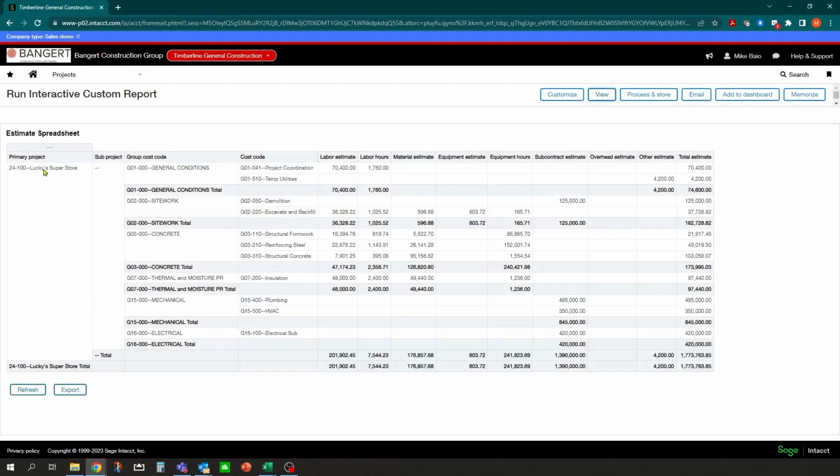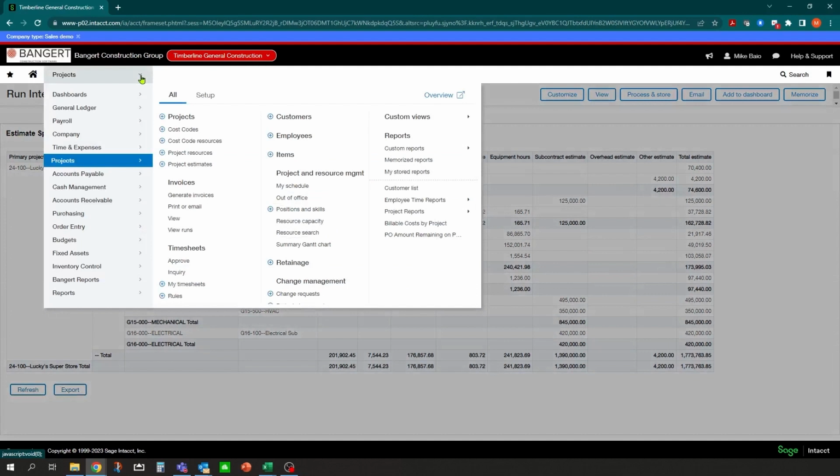So we can see here's our project. There's our cost codes with our groups in there as well. And this is a nice report because it breaks it out by cost type, labor, material, equipment, sub, other, and then our total estimate for the project. Okay, so now there's some other things that you can do in the system to manage these project estimates and keep them current.